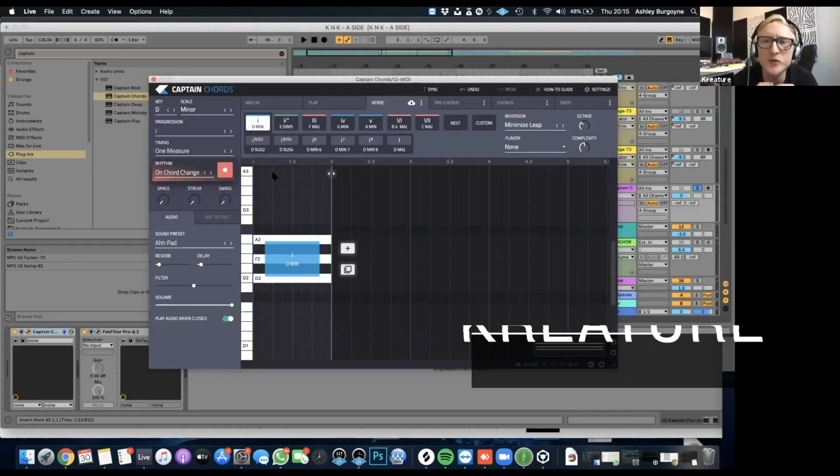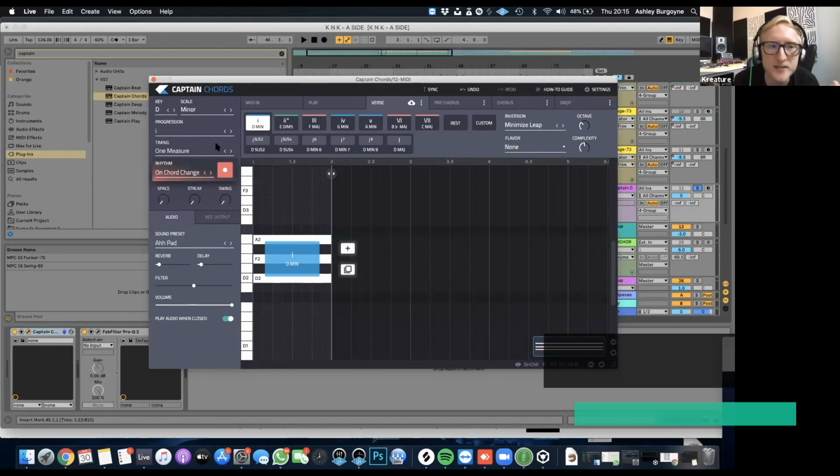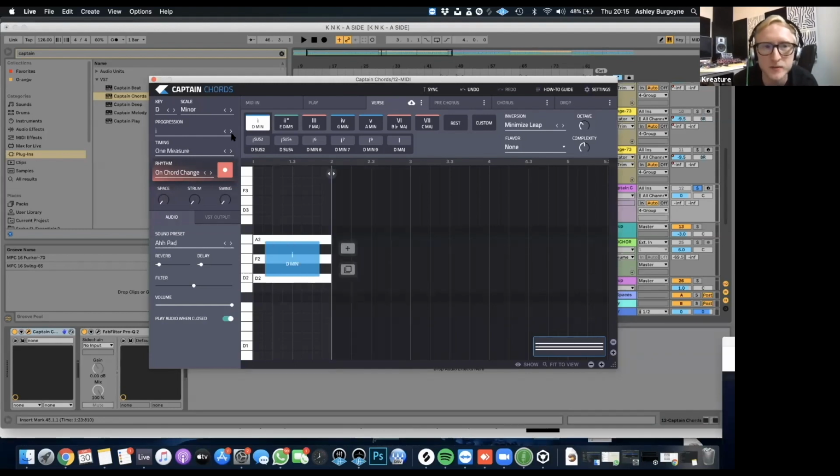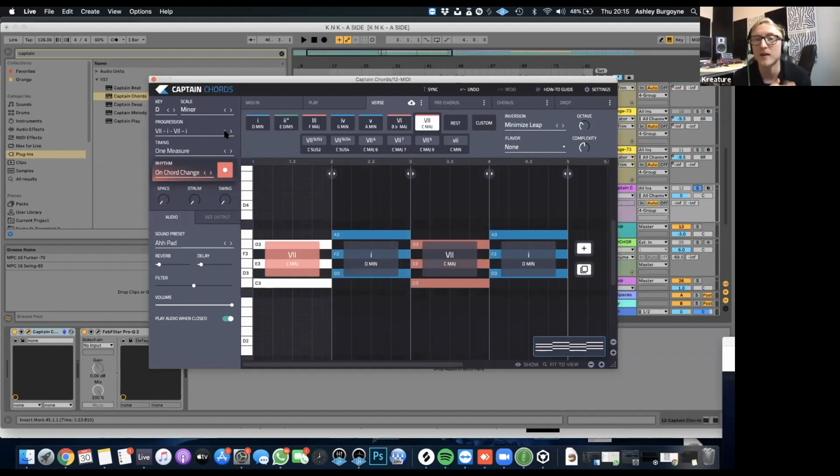Now, a lot of people use this plugin to do the patterns in as well, but I find it quite fiddly to get all these patterns right. You can space them around, do different timings and do it like that. I tend to just find the chord that I like and then I'll export that chord.